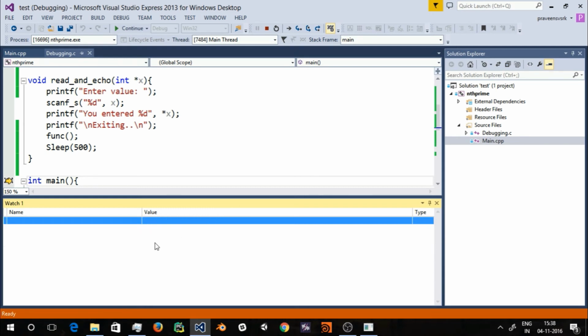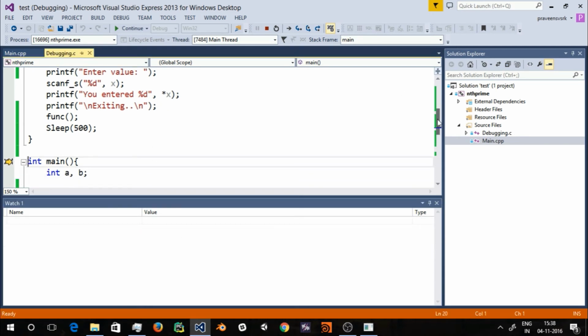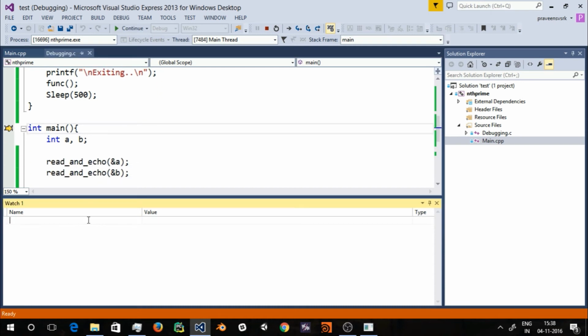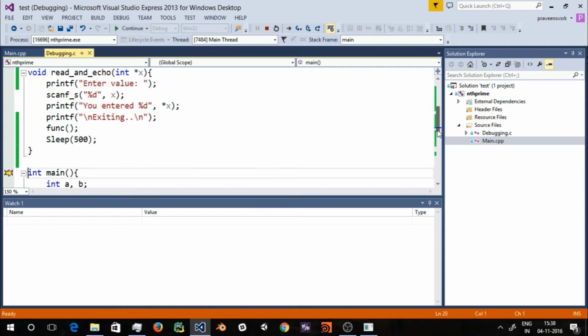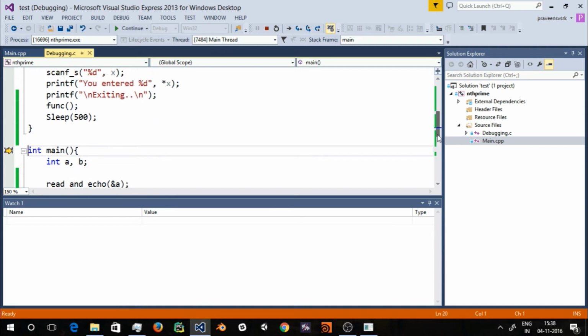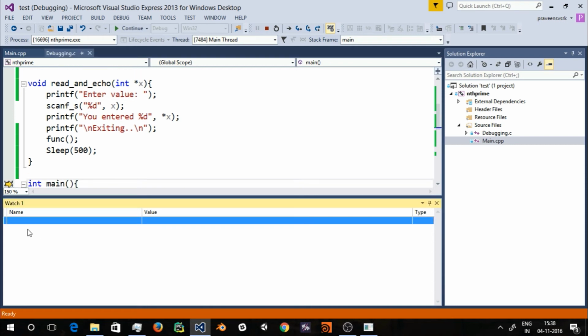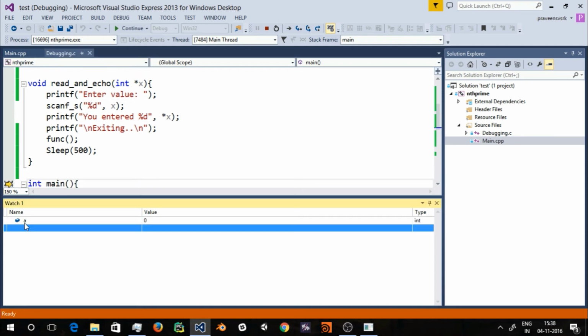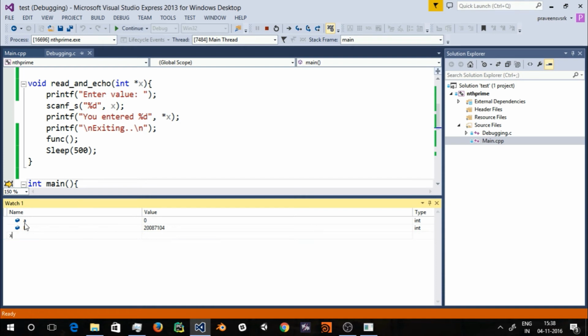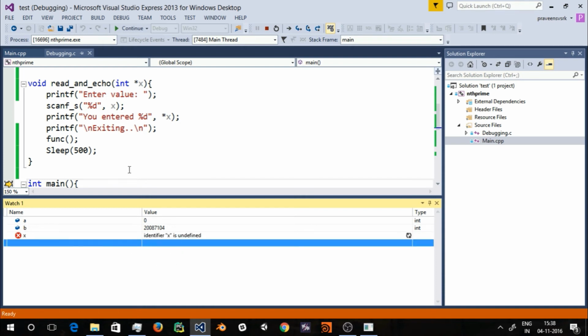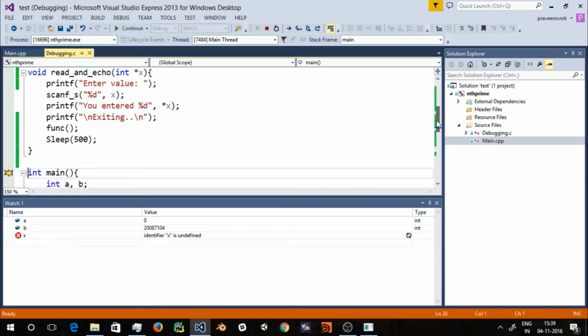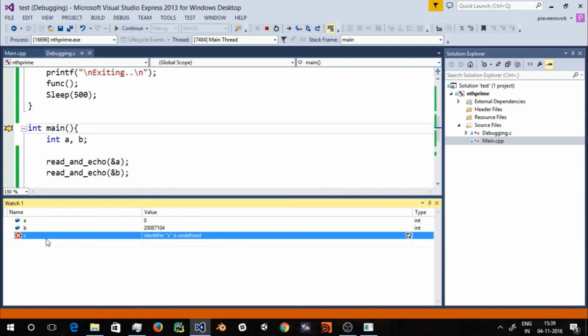Yeah. So the first statement is main. Now I want to keep track of A, B, and X. Okay, see, A and B are local to main, but X is not local to main. So let's see what happens. So I say A, B, and X. Okay, so as expected, A and B have some values, but X is not defined, is undefined, right?